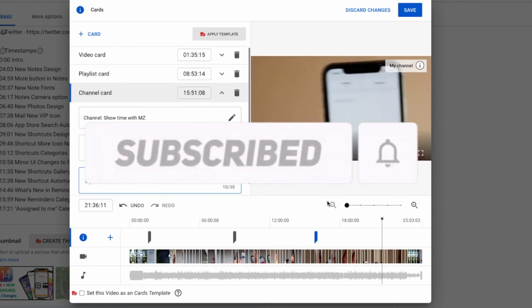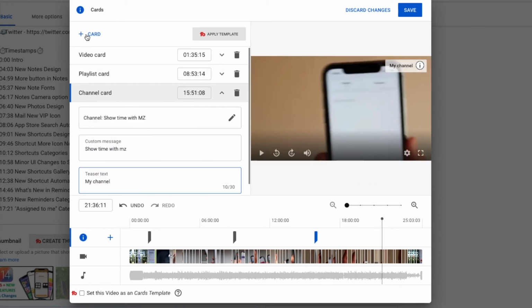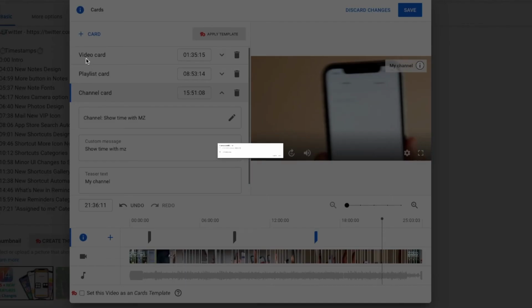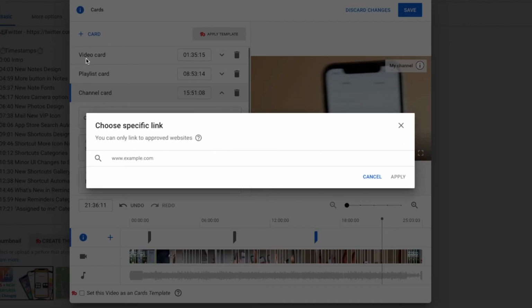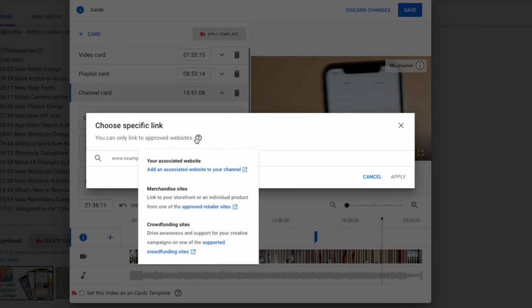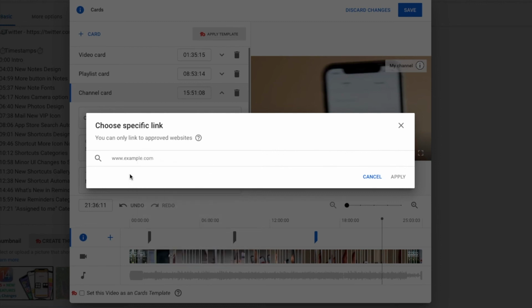And the final type of card that we're going to discuss here is the link card, which is quite hard to get because, for example, you can only link to approved websites such as your associated website, or merchandise sites linked to your storefront, or an individual product from one of the approved retailer sites, and crowdfunding sites that drive awareness and support for your creative campaigns on one of the supported crowdfunding sites.